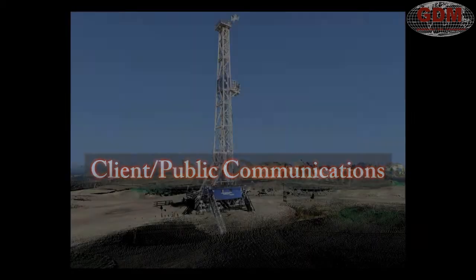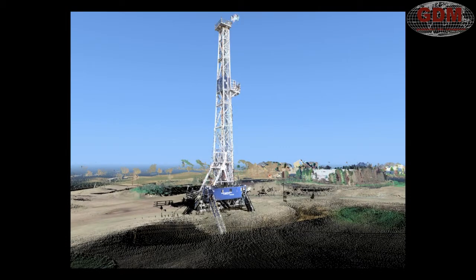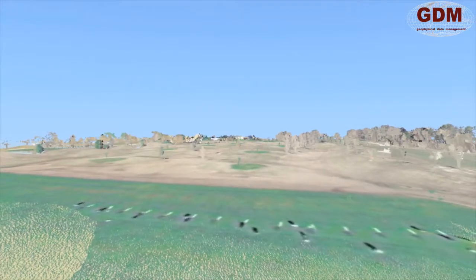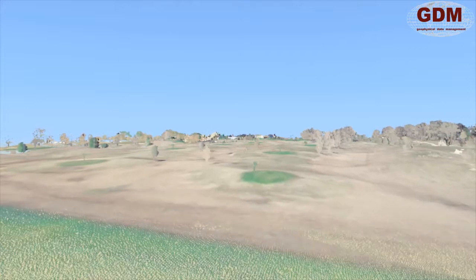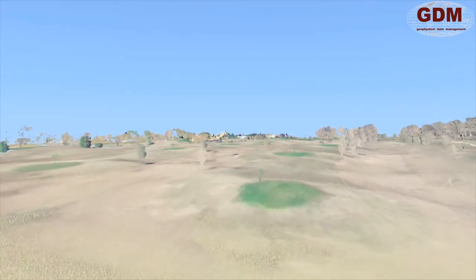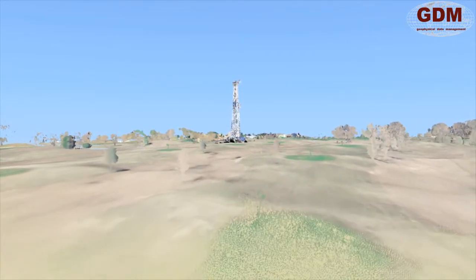In this project, our client needed board approval from a homeowners association to drill at the end of the HOA's driving range. As you can imagine, there were a lot of questions. Where will you drill? Will the driving range close? What will it look like from my house? By using point clouds, GDM was able to create the environment virtually in all three dimensions at a 1-to-1 scale in a format that allowed for a live demonstration.